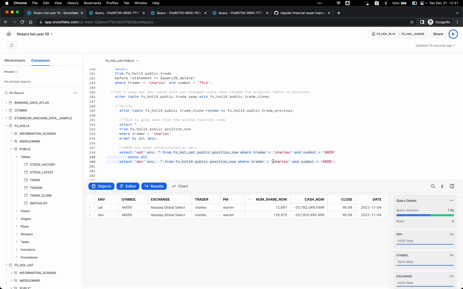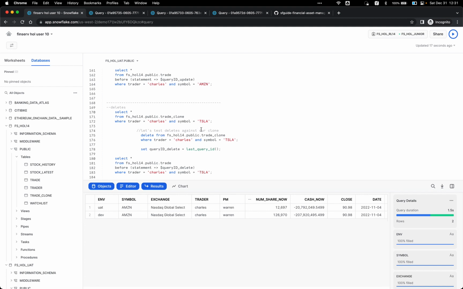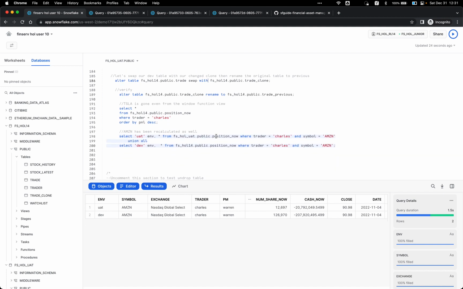So what did we just do? Quick recap. We did some updates against Amazon, against the trade clone object. Then we did some deletes against Tesla, again on the trade clone object. Then we swapped both objects.